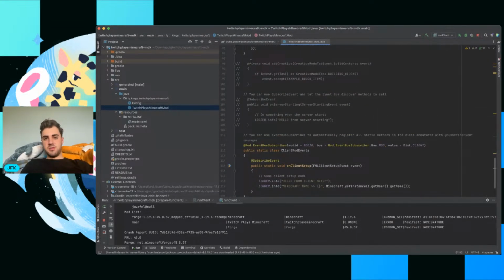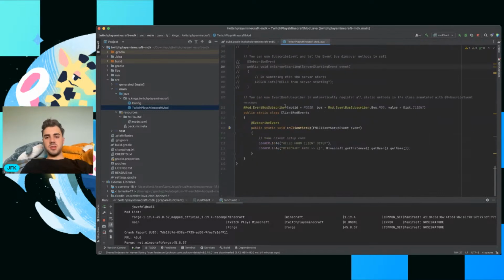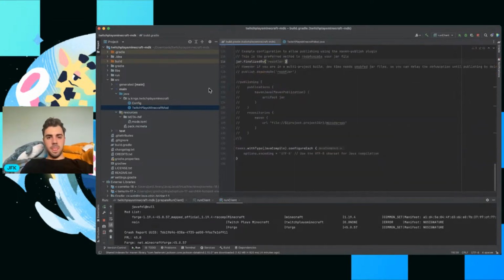We've commented out some stuff for adding blocks into creative mode because we don't need those strictly right now, and also some stuff for subscribing to server events because this is not going to be a server-side mod. We are subscribing to the client mod event, so at the moment the only handler that we have is for client mod setup. That's pretty much the top line.